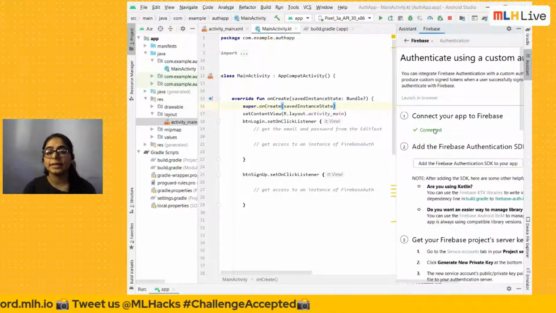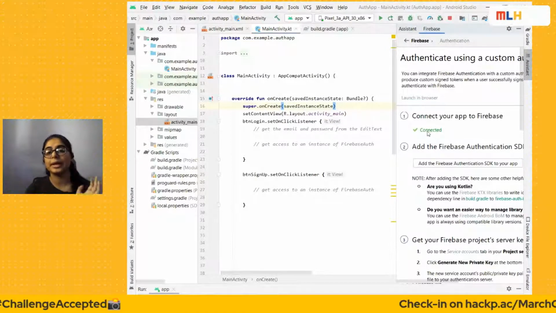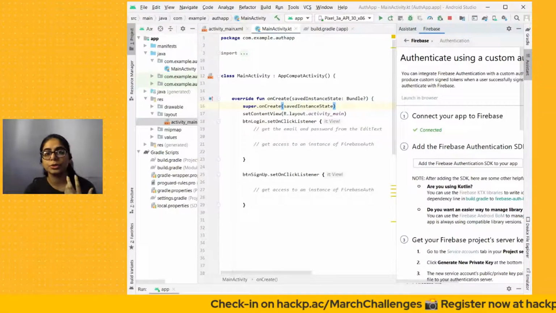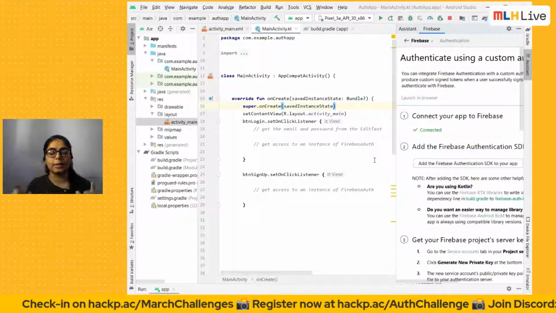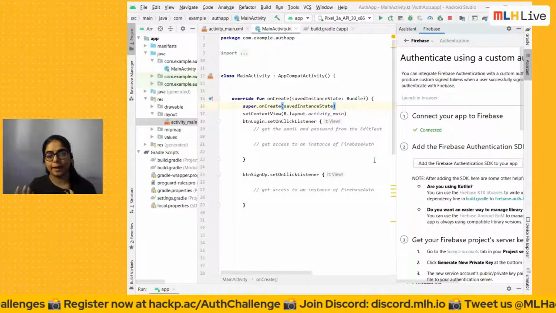All right. So it's already connected to the Firebase app, but here would be a connect button that you can click on. Once you click on that connect button, it'll take you to your Firebase console, where you will see another button, and it just says connect. Once you click on that, that's it. That's how you get connected to Firebase.